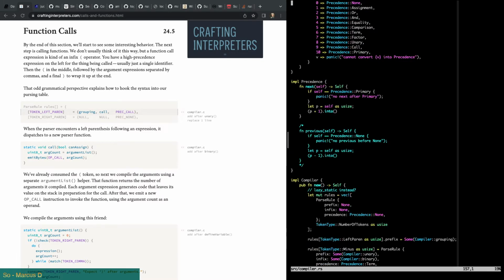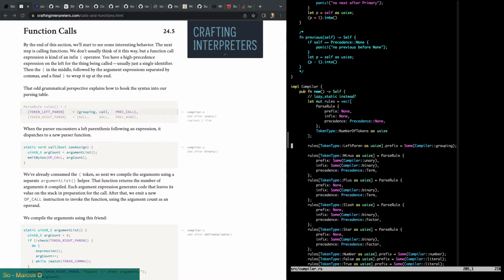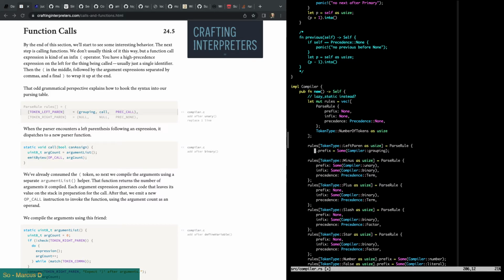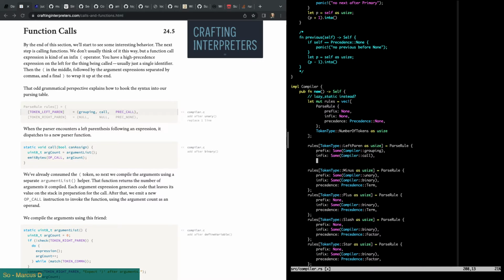So that means we need to change our left paren rule, which is right here. And I'm going to change it to this, parse, because we have to change all of them now. So prefix becomes this. Infix becomes a new thing called call, which I guess we're going to write soon. And then precedence is going to be precedence call.